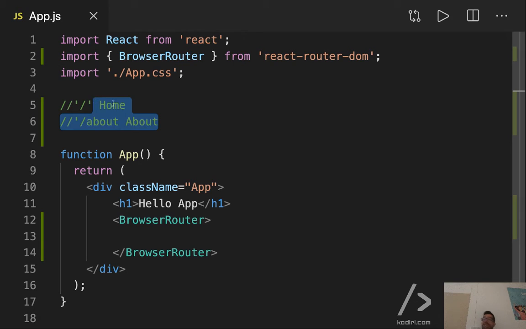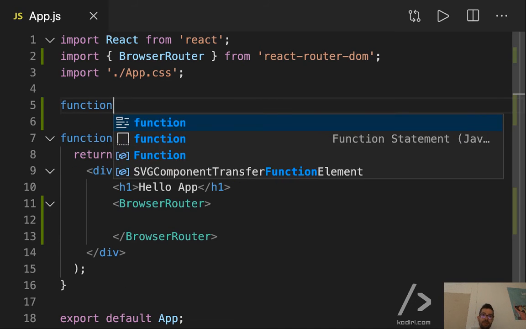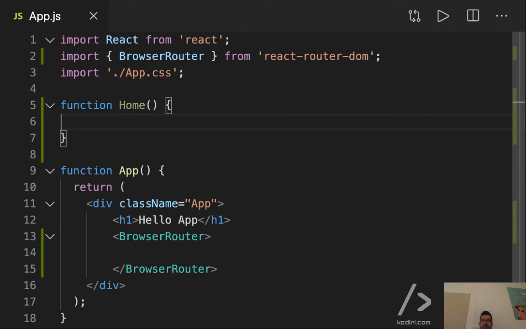So, first things first. Let's create the components. Let's create the components, and then we will redirect the user to either the home component or the about component, depending on the URL. So let's create the home component first. Obviously, you know that you shouldn't write the components here. I'm just leaving them here for testing purposes.